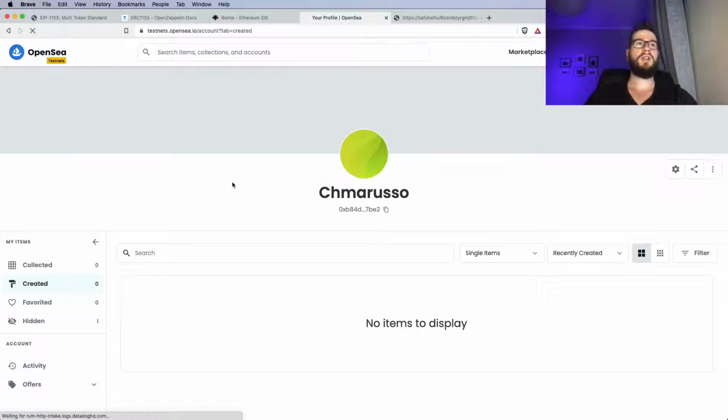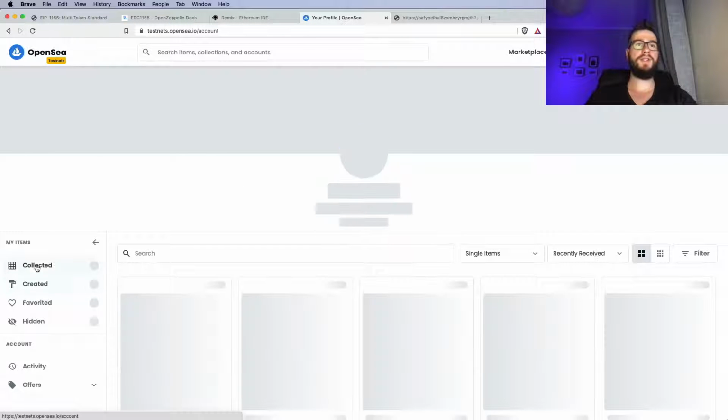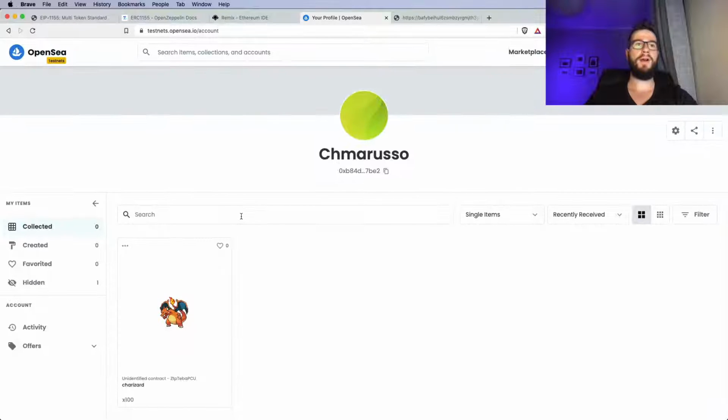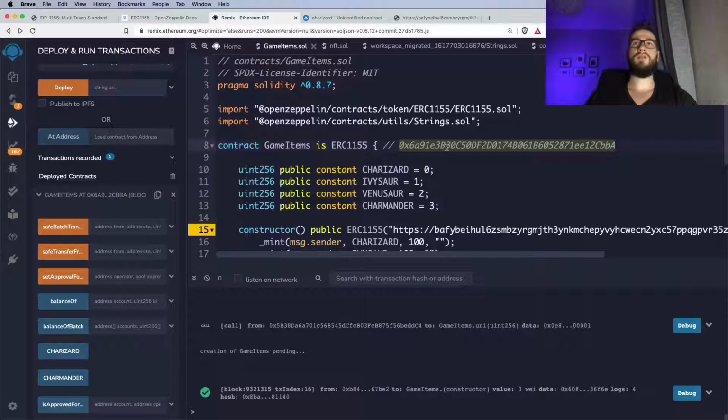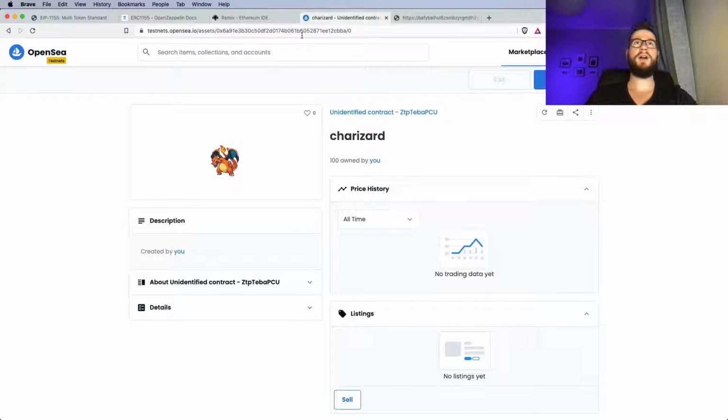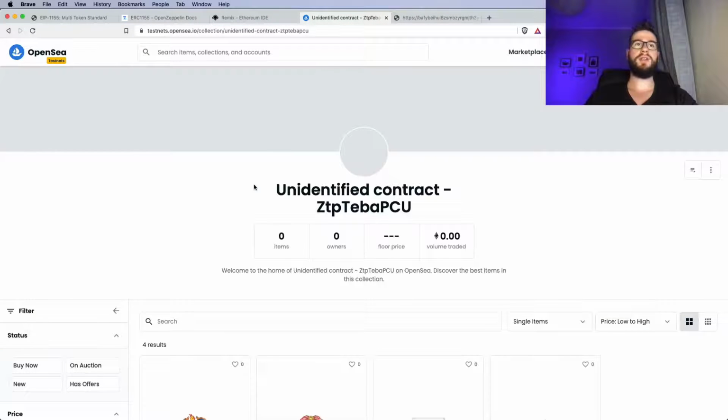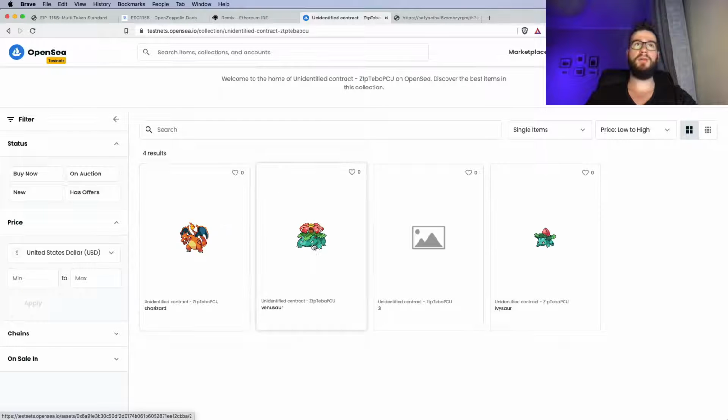If I refresh, now we would need to see that we have some NFTs, and of course it takes time for OpenSea to take that information, but you see that we have here the address of this smart contract. So here we have the smart contract address, and you can see that we have the token ID 0, and if we change it to 1, then you can see that we have also information about the other token. So this is our smart contract, which holds information about NFTs, and we have here, for instance, the Charizard.